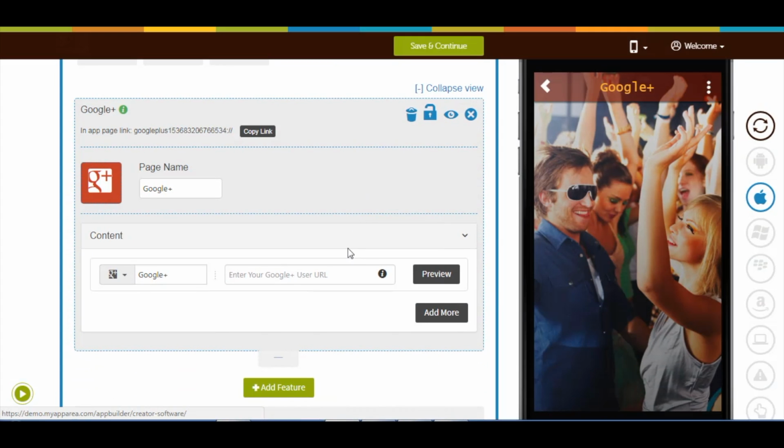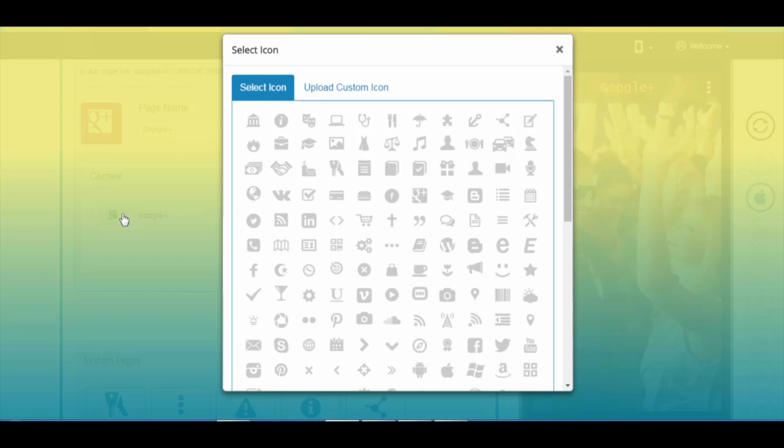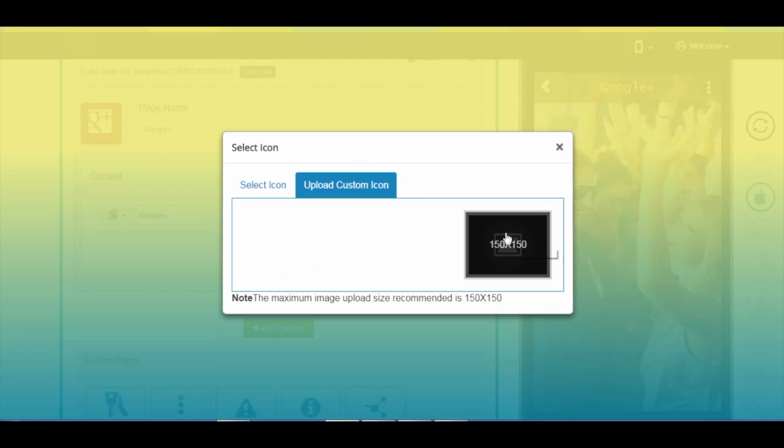Now let's move to Content section. Here's your app menu name, Google Plus. If you want, you can change it. From here, you can change the app menu icon. If you want, you can select an icon from our library or upload your own custom icon image.